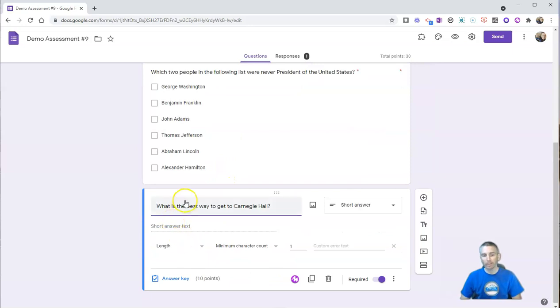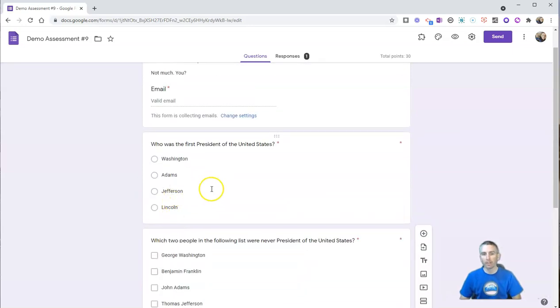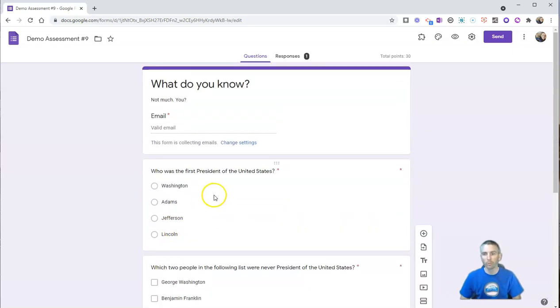Likewise, I have this question here, which is, what is the best way to get to Carnegie Hall? Well, for my short answer text, I'm not putting anything into my answer key because I want to read these answers and then give students scores for them. So let's take a look, first of all, at how students will view this.